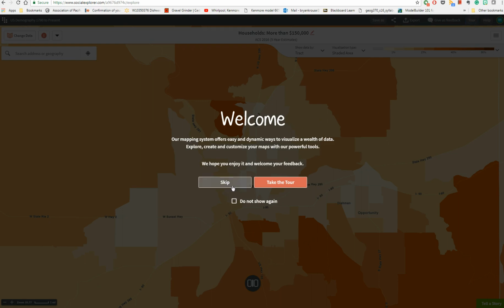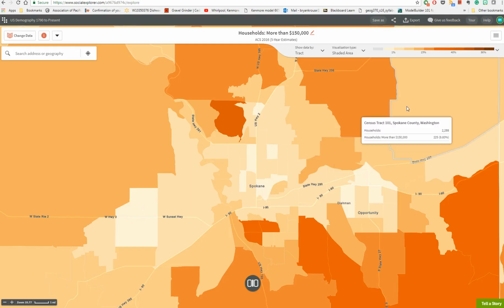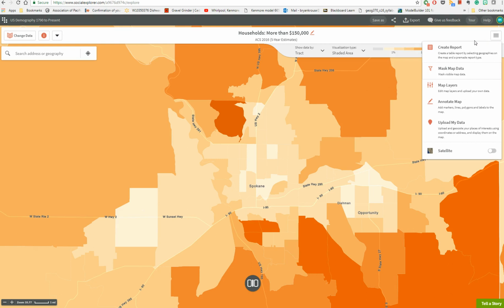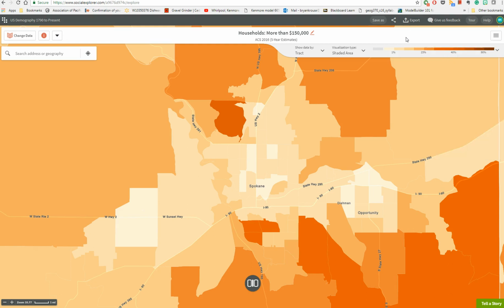You can make tours. So we don't want to do that, so skip, and we can make tours. So play around with this. There are lots and lots of different features that you can create: reports, map layers, annotate the map, so you can add markers. There's lots and lots of functionality within Social Explorer using the professional version through the CWI library, the link that we started at the very beginning. So that's how you use it. Play around.